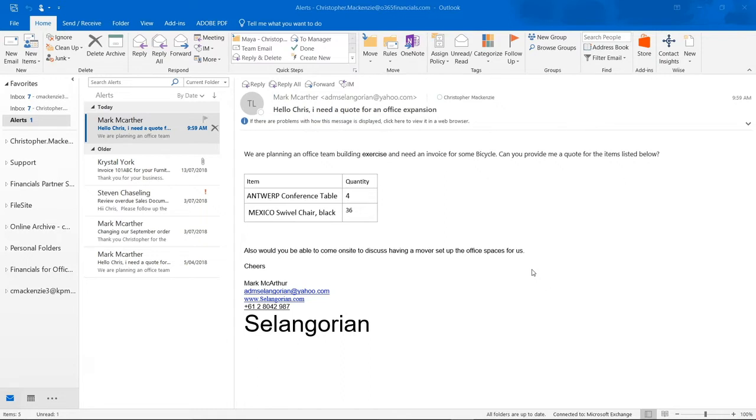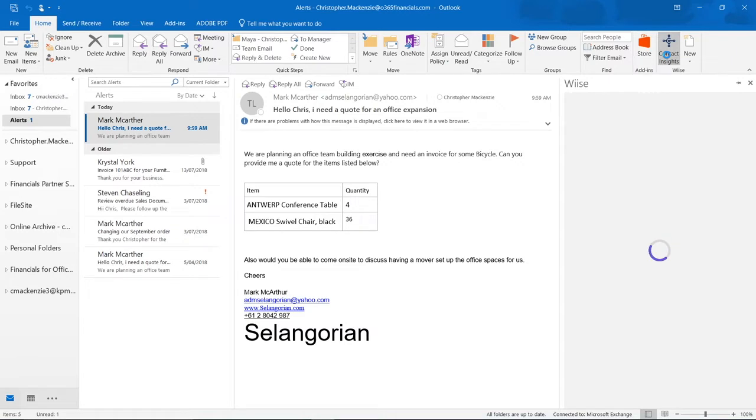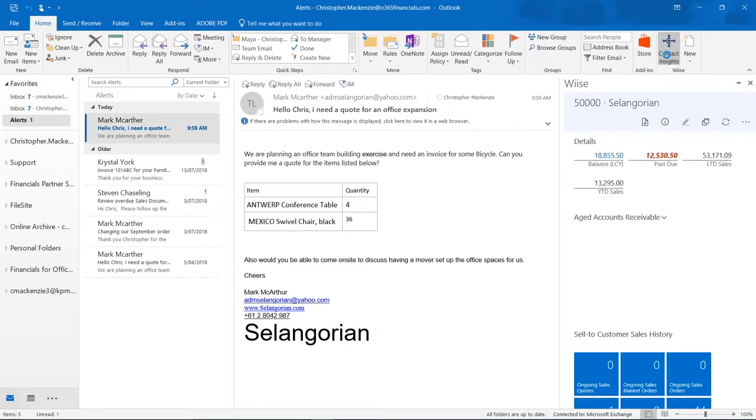The whole idea with Wiise is that you work in a logical sense so you can easily navigate and directly address what you have to do on a day-to-day basis. So I hit Contact Insights, as you can see here with the Wiise solution. What this will do is this will use the contact synchronization between Office 365 and Wiise to then bring up Mark MacArthur's business relationship with your business. It'll read the email and identify if he's a customer or a supplier. And as you can see here, bring up all of the relevant information you would need to know about Selgorian.